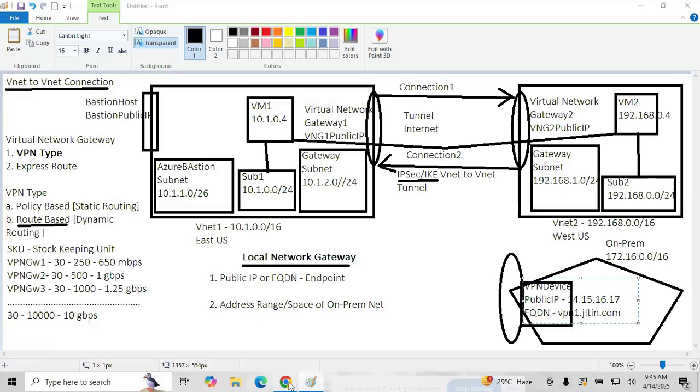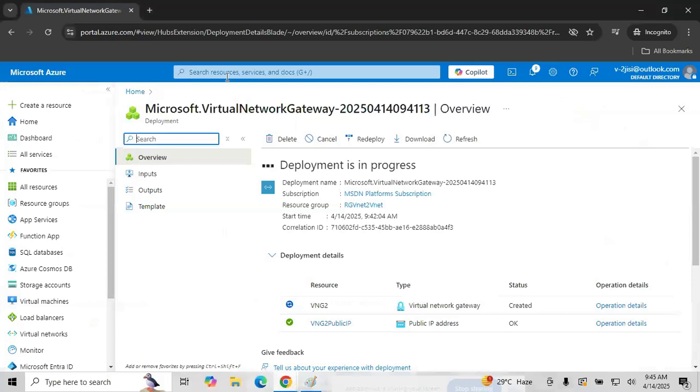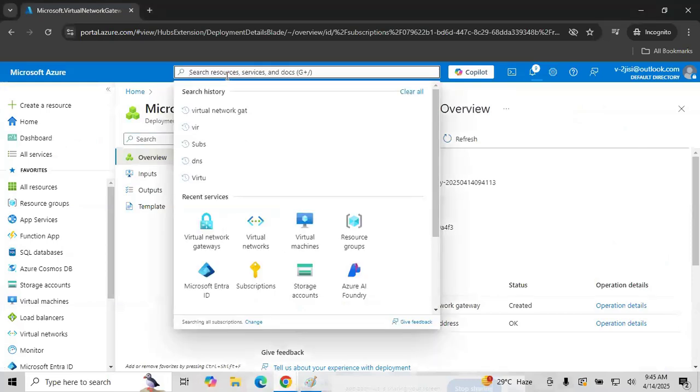And where do we create this local network gateway? We create it in Azure. This local network gateway is basically a way by which we define the settings or configuration of the on-prem network in Azure, such as the phase one, phase two settings for the tunnel. So let's see how we can do this. Maybe I can say here local network gateway.